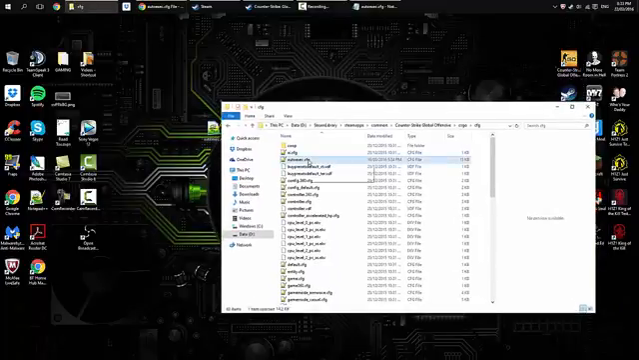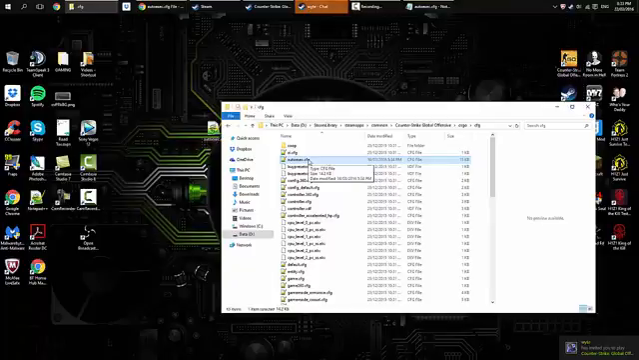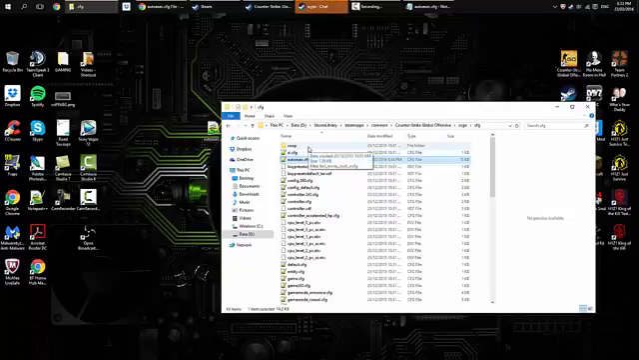I've already got mine in there, so I'm not going to bother replacing it. Once that's in there, that's all of that done. So now you've got your file created and all loaded up into CSGO.